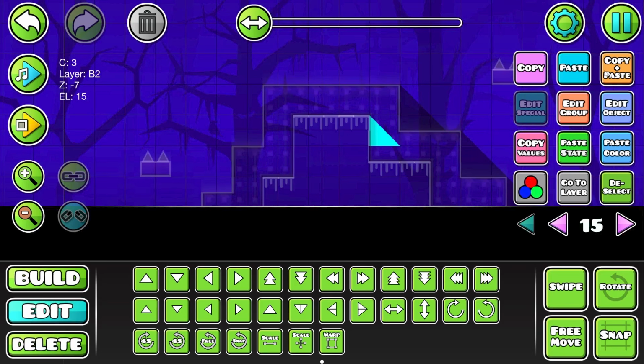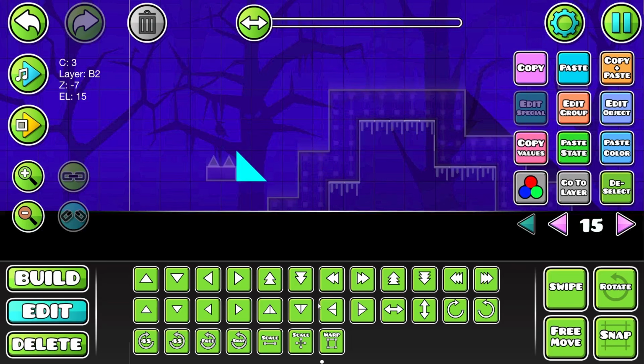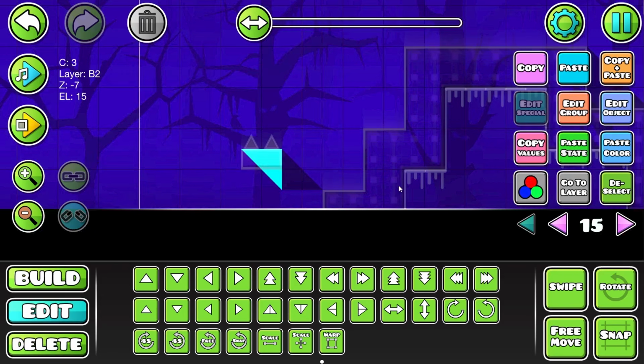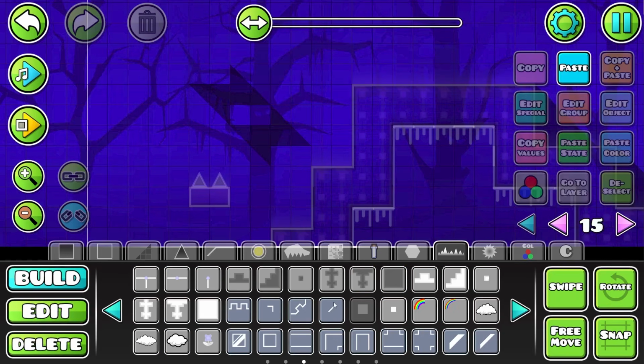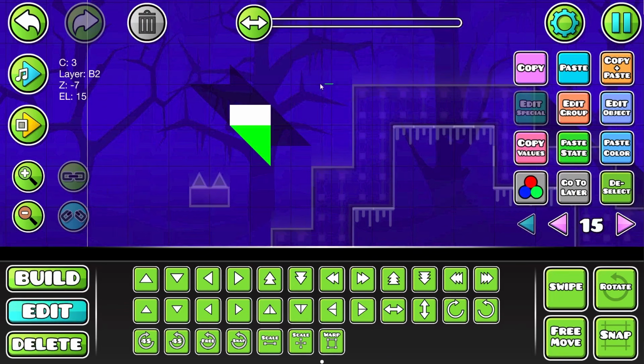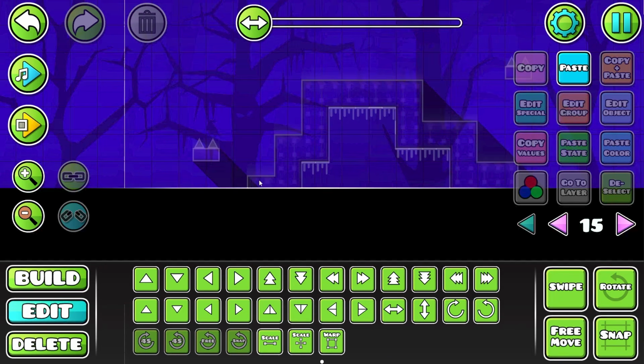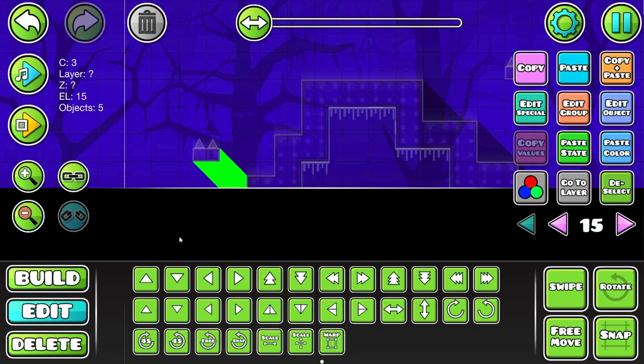So to do that, it's very simple. We just copy one of these guys, move it to the perfect spot, copy and paste it again like so. And now you can just copy and paste it, and you want to fill in these guys. So copy values, paste color like so. And now you guys can see that we have created a cool little thing.